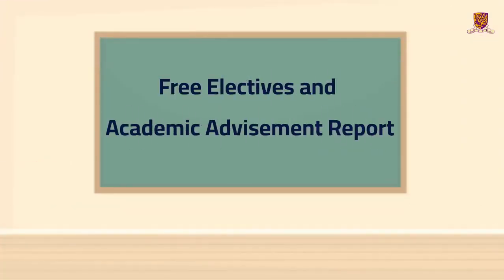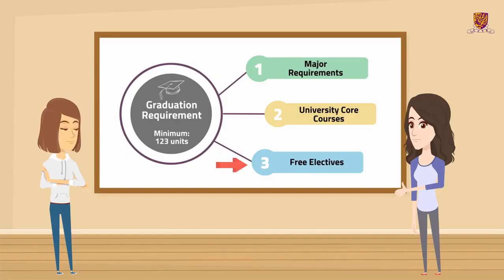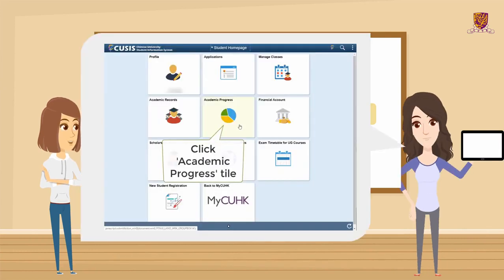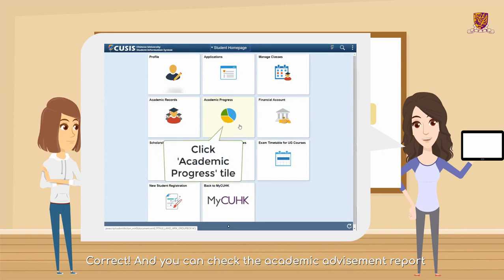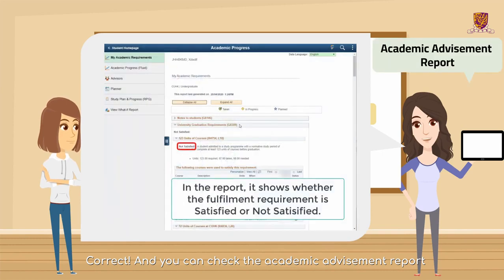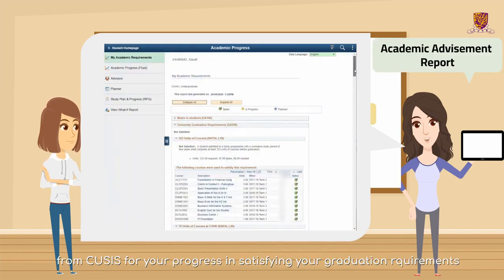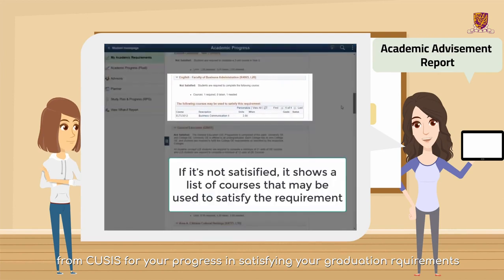Free electives and academic advisement report. The remaining requirements are the free electives. Does that mean I can take any other credit-bearing courses offered by the university to fulfill this free elective requirement? Correct, and you can check the academic advisement report from CUHK for your progress in satisfying your graduation requirements.